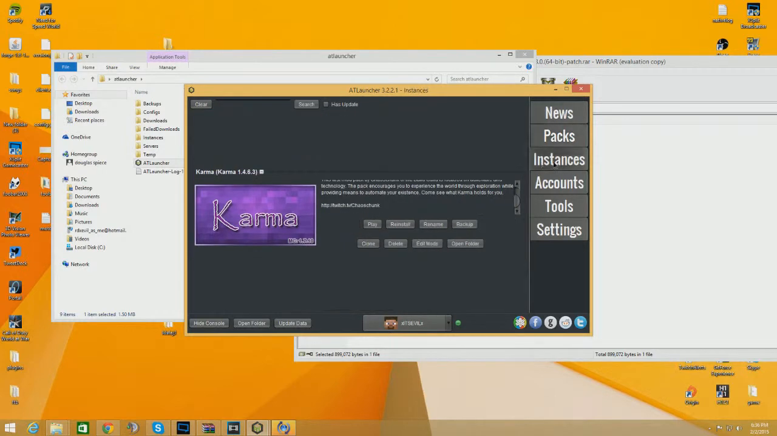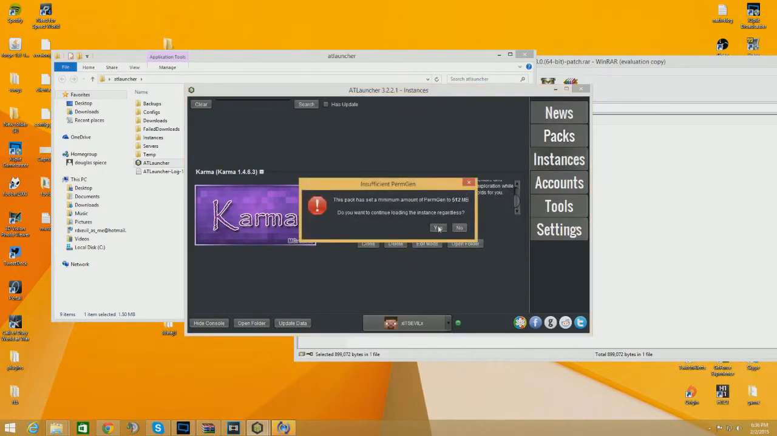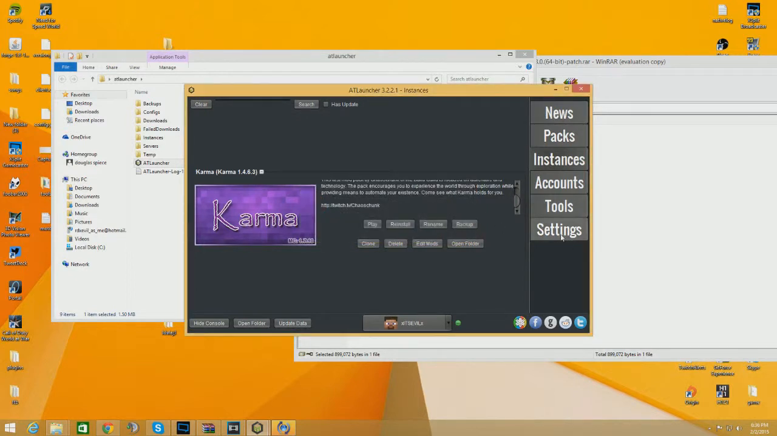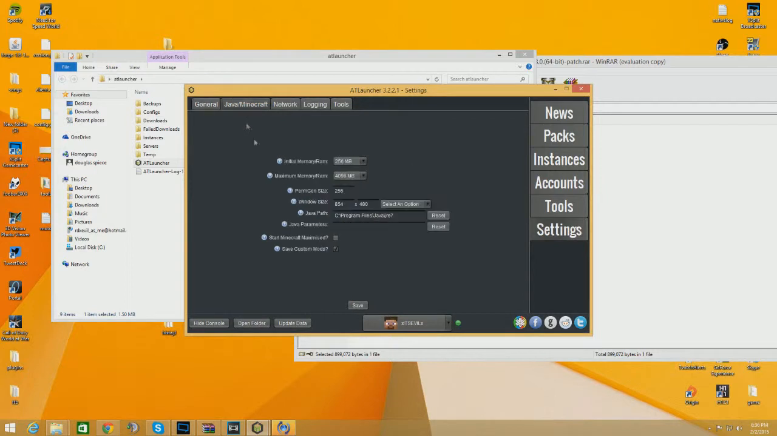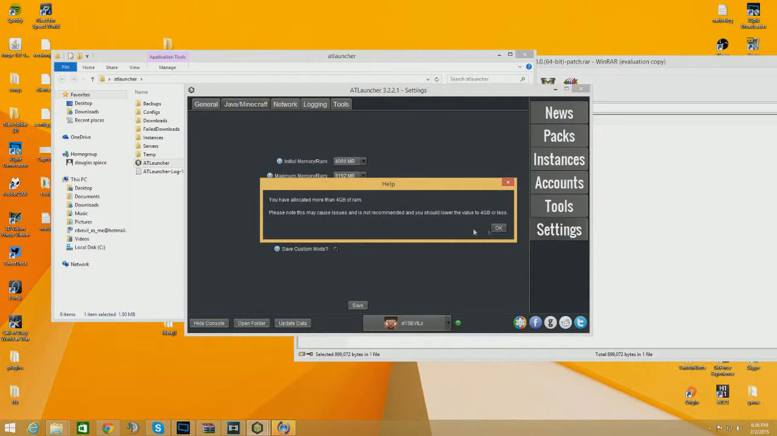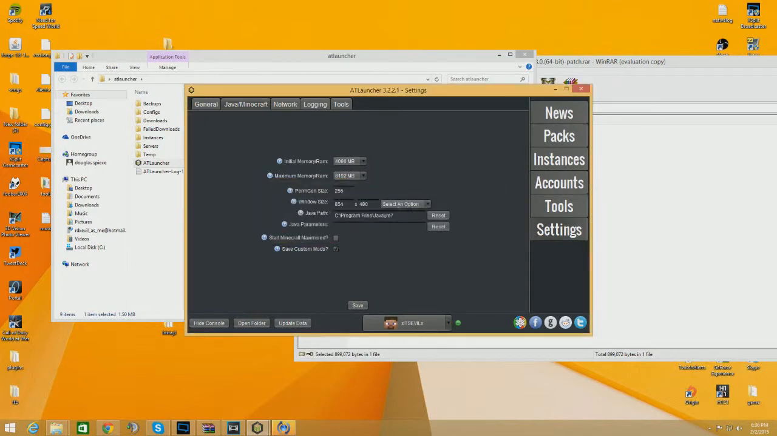The only other thing you have to do is come over here, click on instances, and select play. I'll just go ahead and do it. And you're going to get that error. So let's show you here. I have a really good computer. You're going to base this off of the RAM that you currently have on your computer. I have 32 gigs of RAM, so I'm going to go ahead and make this a little bit more.